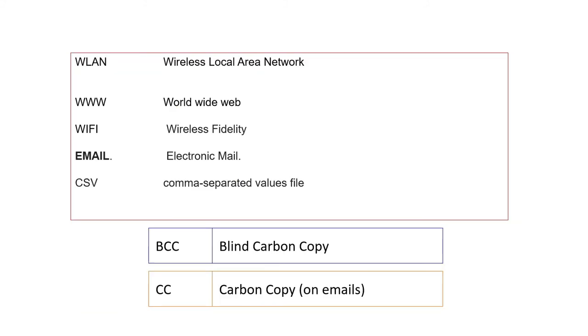Moving forward, then we have WLAN. WLAN means Wireless Local Area Network, which means local area network without wires, without putting Ethernet cables and fiber cables.